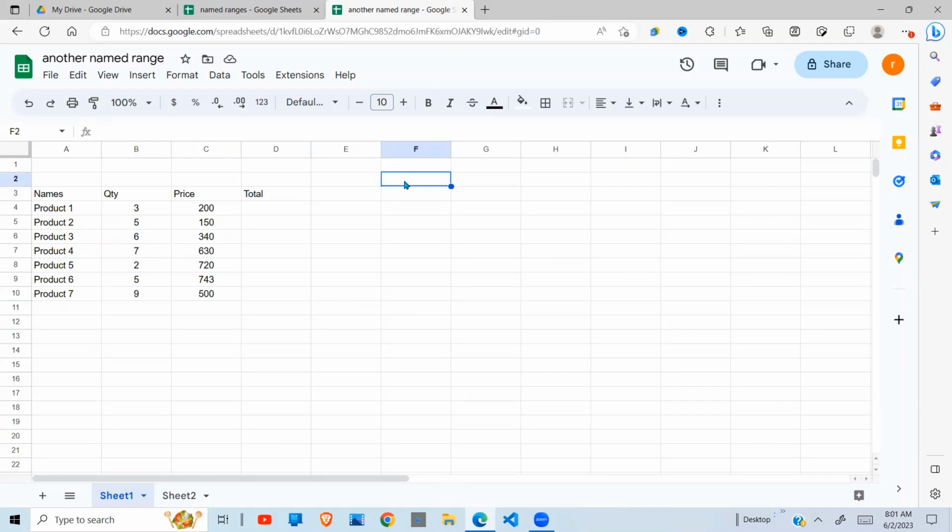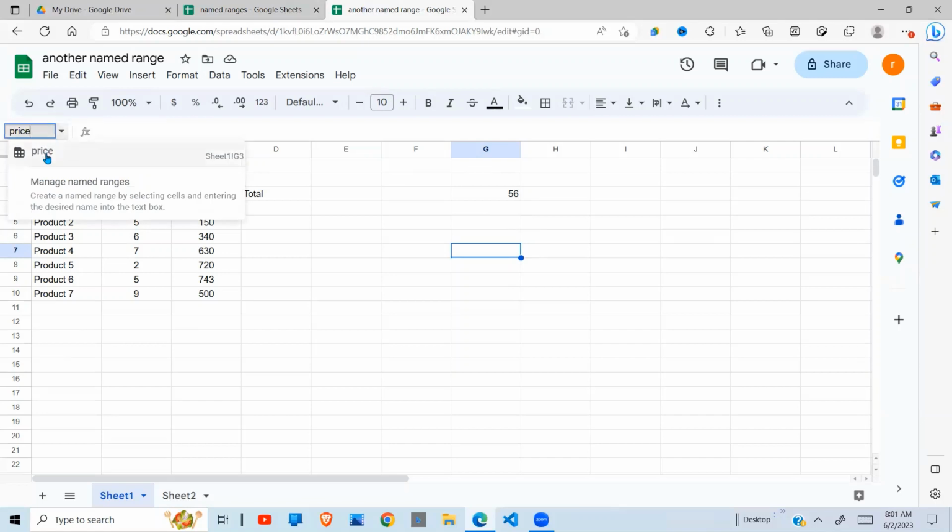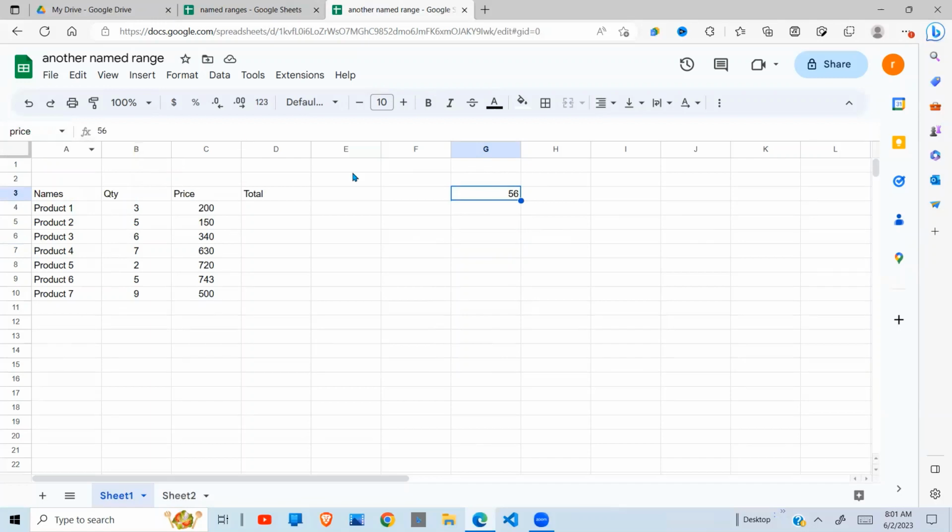First of all, the named range, as the word says, is a range that has a name. For example, I can give this one a name. Now it can be a cell like this one. Maybe if I put 56 there, and then I go right here and I say price. Hit enter. Now if I come here and type price, you can see it appears there. And if I click there, it takes me to 56.